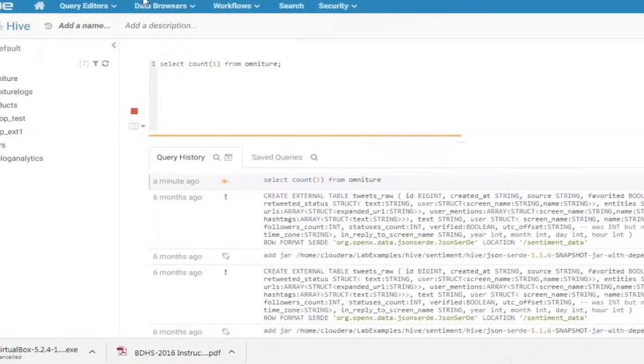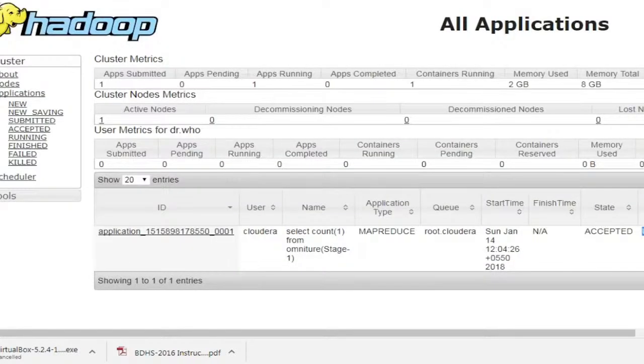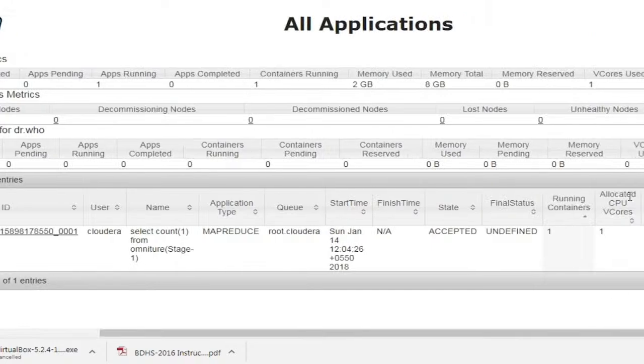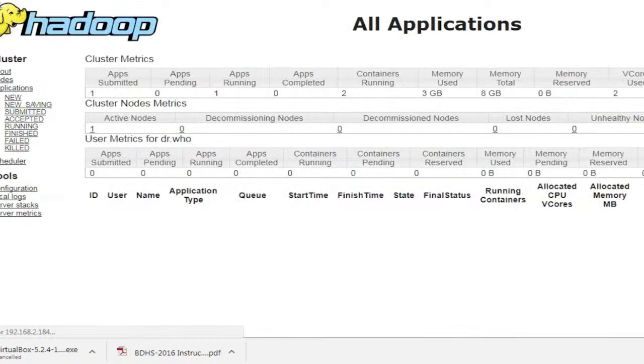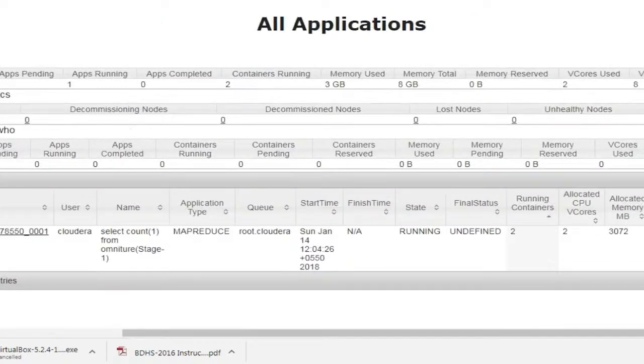Let's have a look. It is still running, right? That's why I don't have any state over here, it's undefined. If you look over here, it is running on one container. Allocated CPU is 1, allocated memory is 2 GB. If I refresh this page, you see the progress has increased a little bit, like 5% is done. Allocated memory has increased a little bit, and running containers is 2.